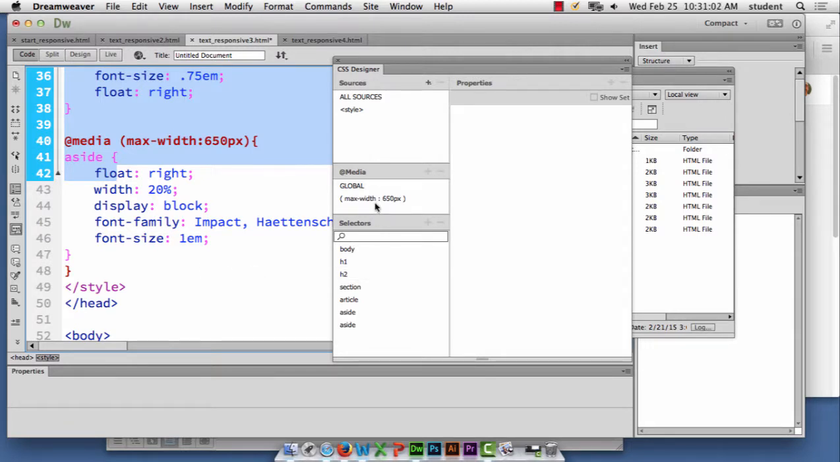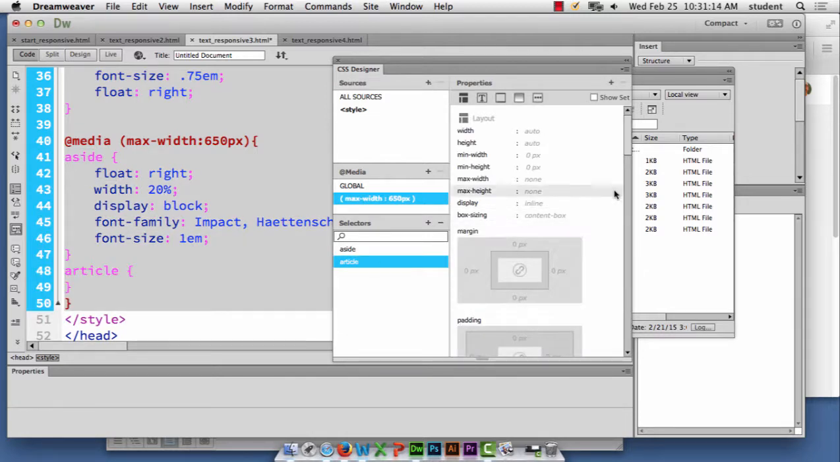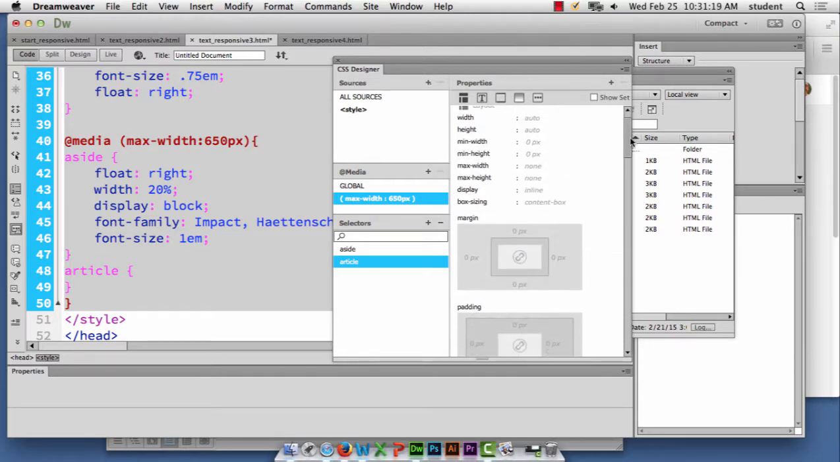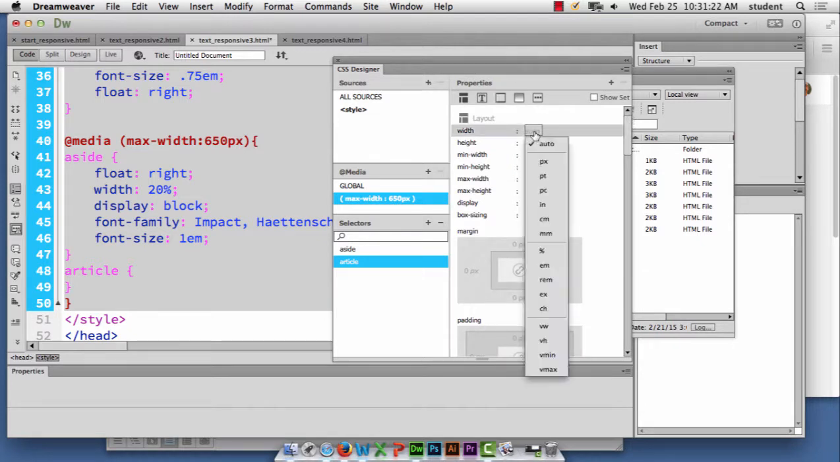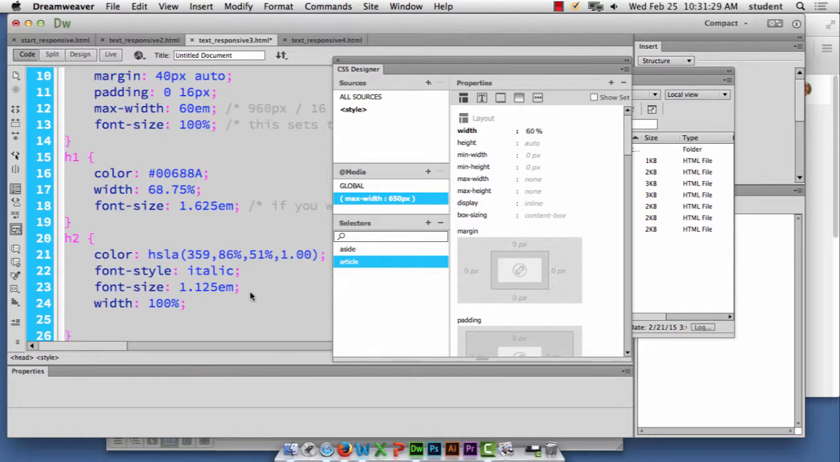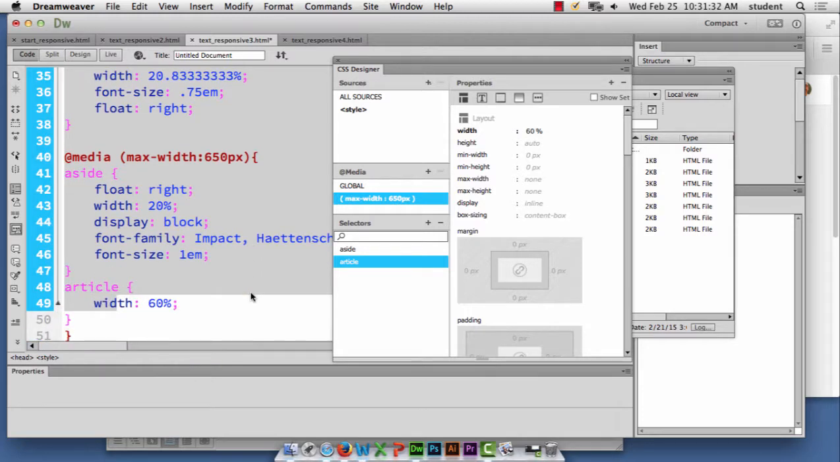So if you want to go back, we need to do the article. I'm going to click here where it says max width 650. I'm going to hit the plus button and we're doing article, and we're going to make the article 60%. That's the size of it. Oh, here it is. Width percent 60. There we go. So let's try and save that. That was number 3, and see what it looks like now.